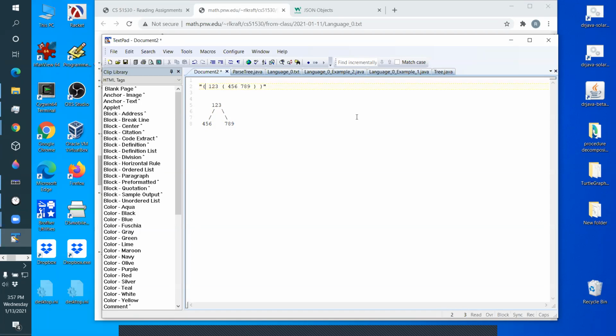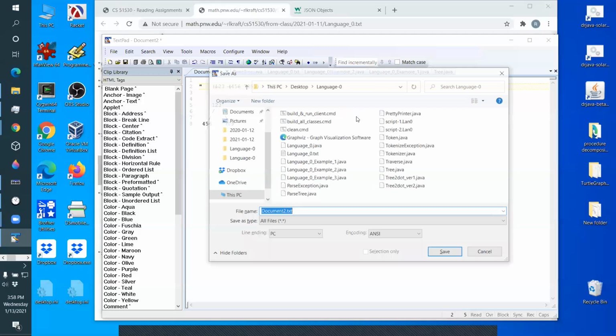So this is an opening parentheses, a number, an opening parentheses, a number, a closing parentheses, and a closing parentheses. Notice that none of that changes what's down here. Whether I have that space in there or not, or that space there or not, it doesn't really matter. I can also put some extra spaces on the end, or some extra spaces at the beginning, and those should be okay.